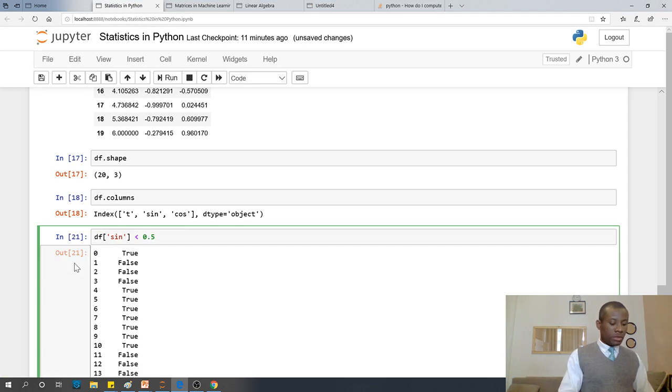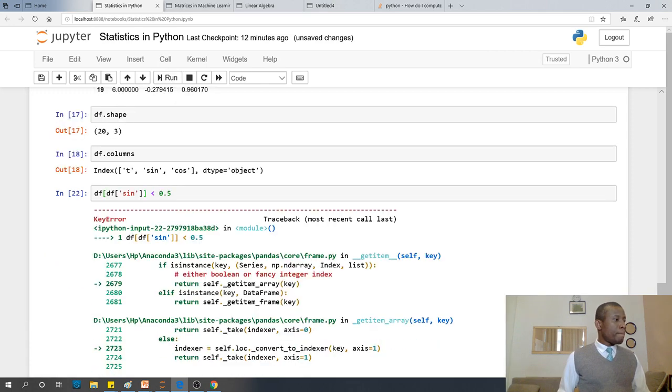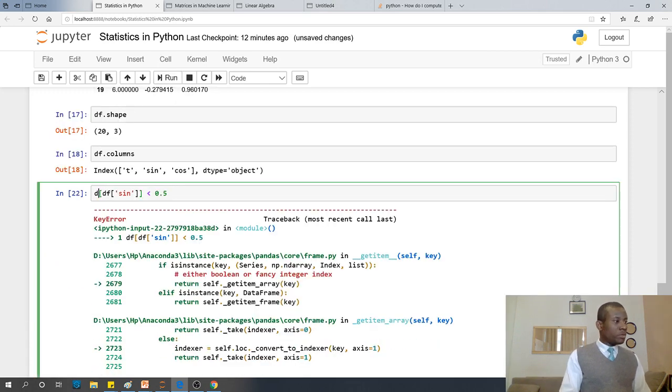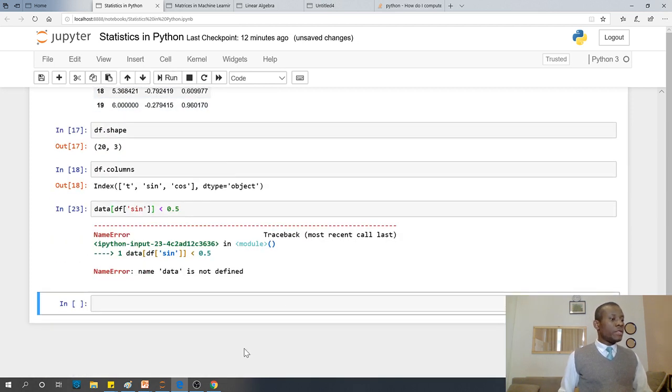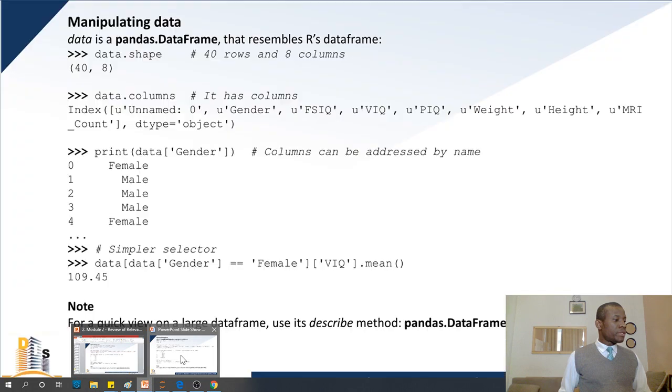So I actually should say data, df where df sign is greater than 0.5. I can't place exactly these points, but I allow you to maybe practice it on your own. So I'm going to run it. Okay, so maybe I'm going to use data. Okay, so let's get it right.